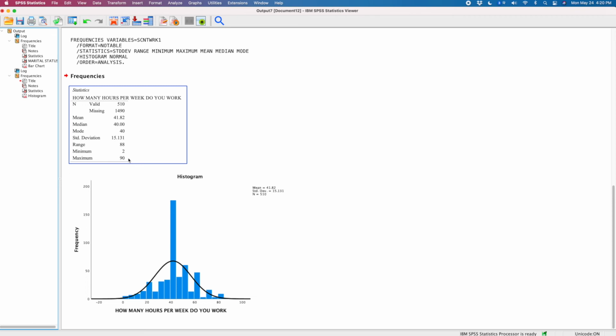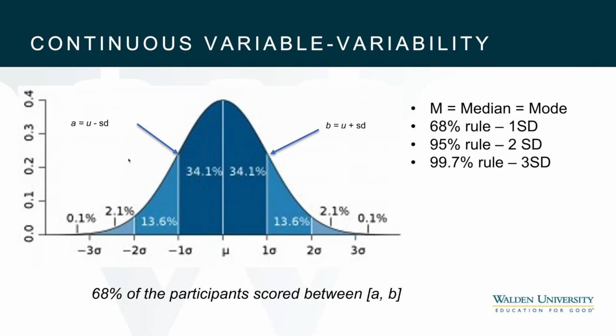Now, since we have that normally distributed curve, let's move back to our PowerPoint and take another look at the variability of that continuous variable. You may remember that I was pointing to that darker blue area that we're going to calculate. We need the standard deviation and the mean for that to find the edges of that blue area, where we know that 68% of our participants will score between those two values.